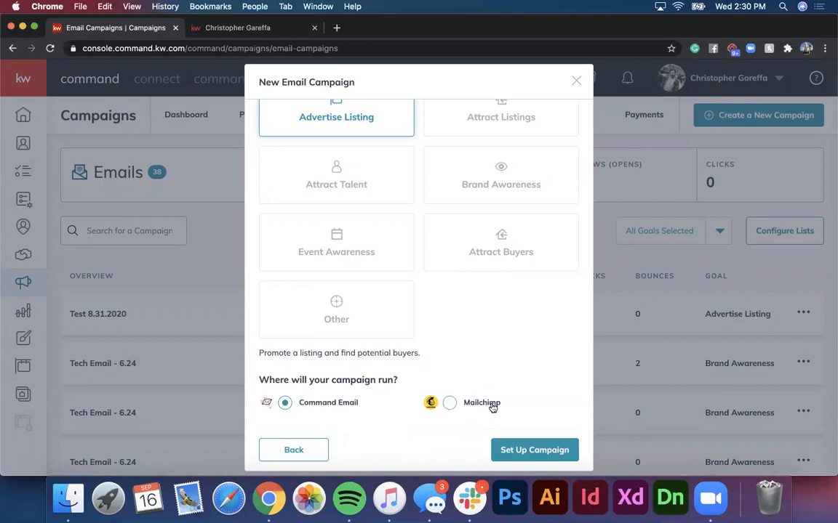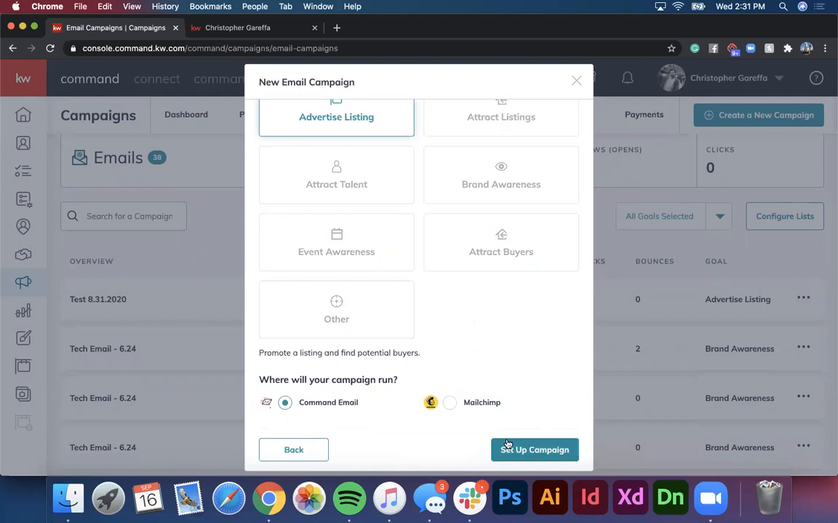The benefit of using MailChimp, in my opinion, is if you already had lists established in there, but you can easily import your MailChimp list into Command using PySync. So if you're going to still be using MailChimp, you could still do it, but I find that Command email makes MailChimp a little less necessary, in my opinion. Yeah. So let's go ahead and set up this campaign.